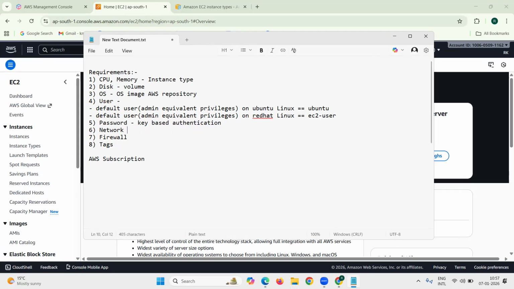Next is network. For any external connectivity, we would need network. So we will use the AWS default for the region available. Whichever region I select, I'll use the AWS default. And firewall is referred to as security group on AWS. Every time you launch an instance, there's an option to create a new security group or use an existing one. In this session, I will create a new one.